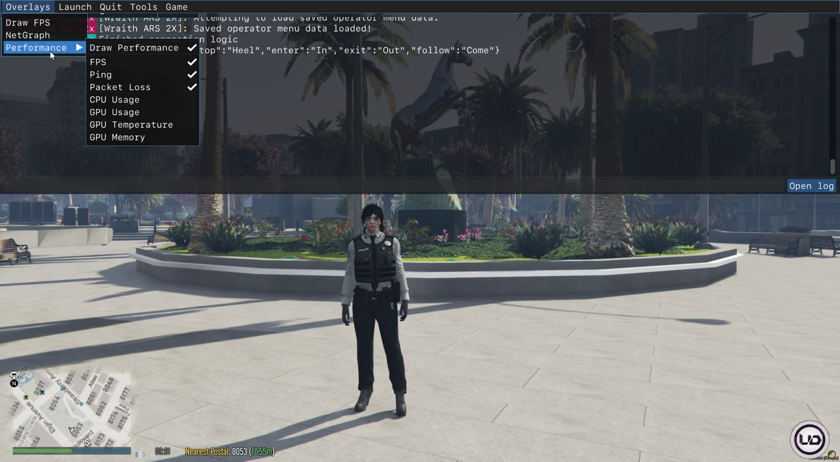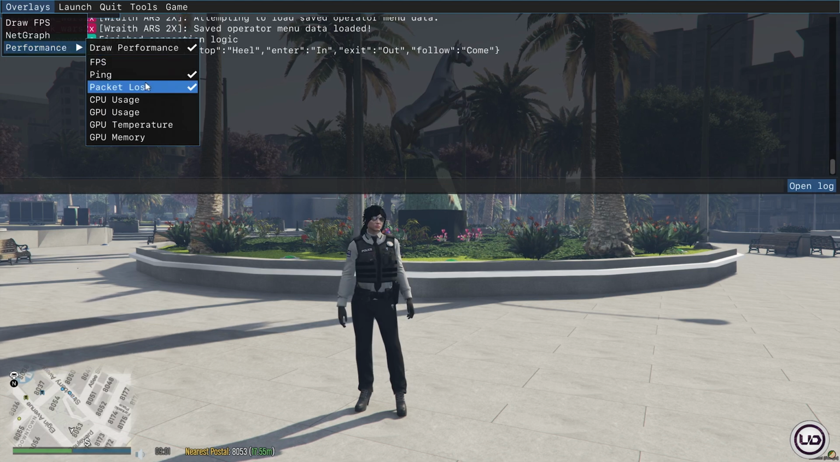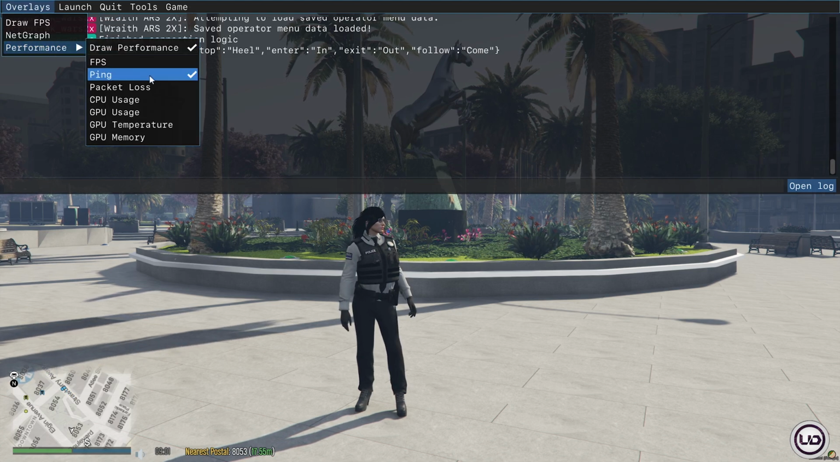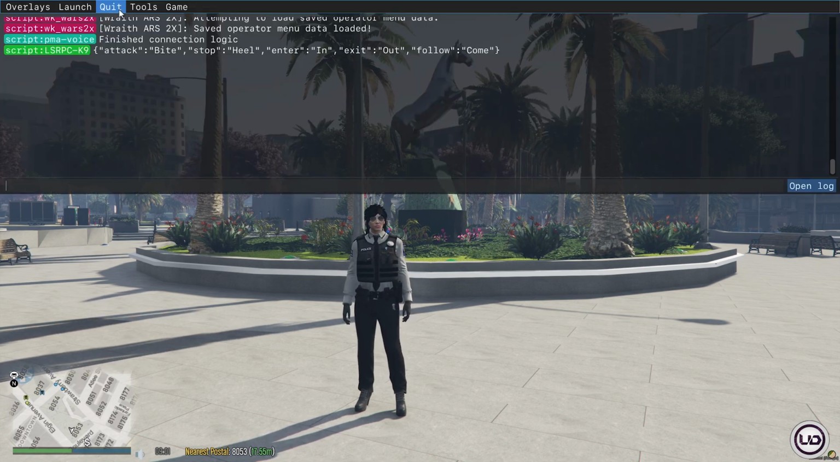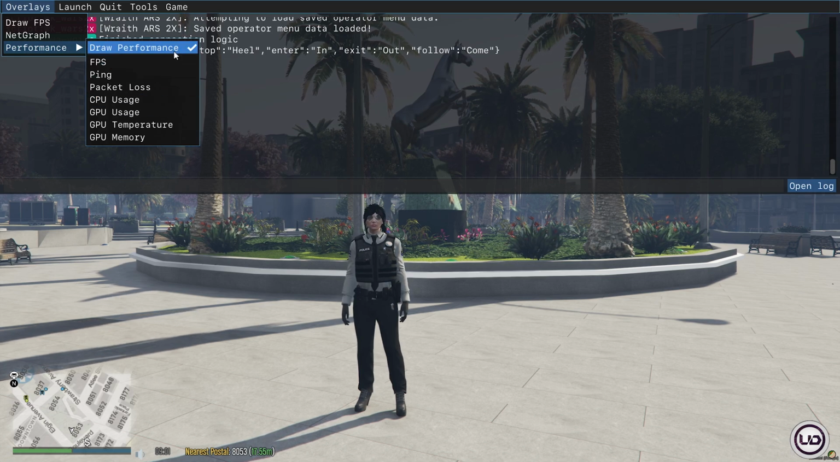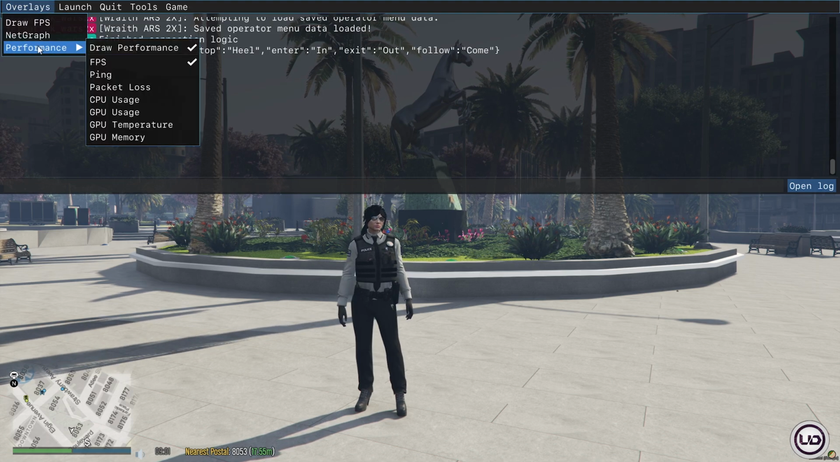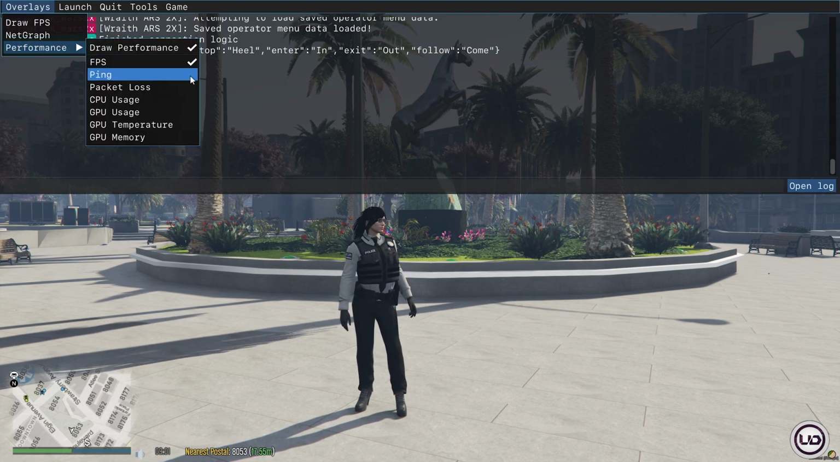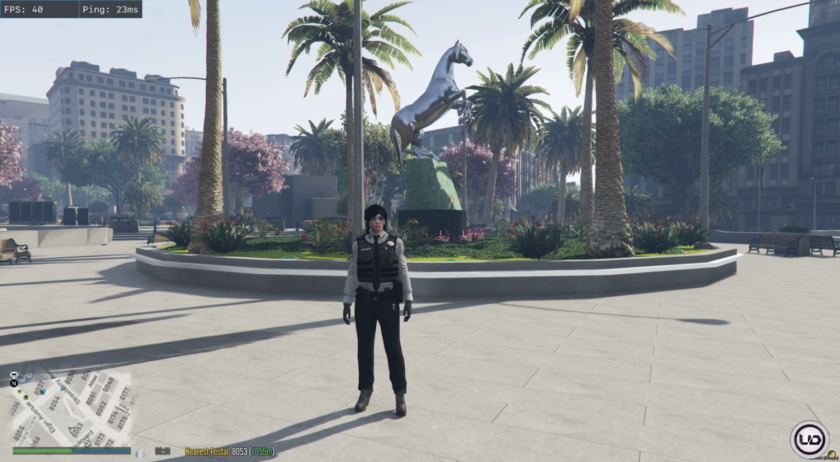If you activated your performance bar but you still don't see anything, that's because you didn't activate the options that you want to see. For example here, you can activate the options from here. Press F8 again, and that's how you can see them.